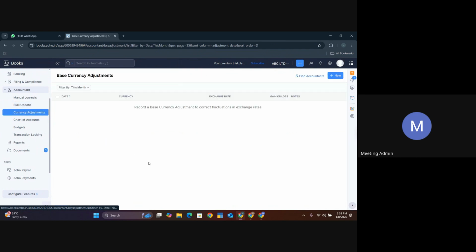Currency adjustment usually won't be used much. If you have a base currency and want to make any adjustment for fluctuations, or if there are any changes in the exchange rates, because you have already done multi-currency, am I right?